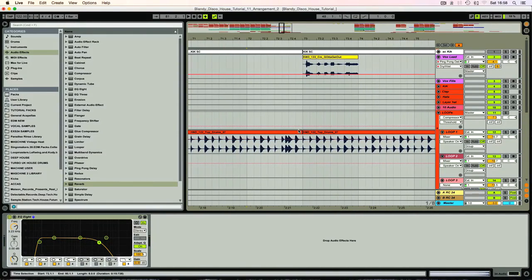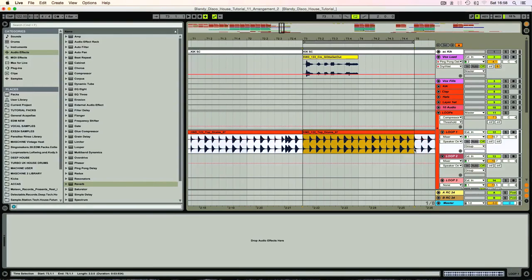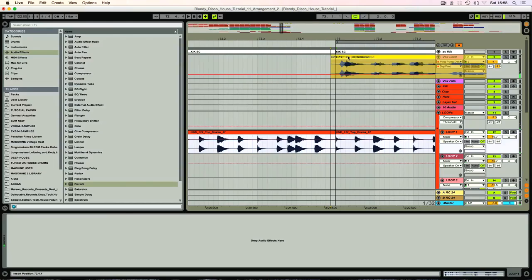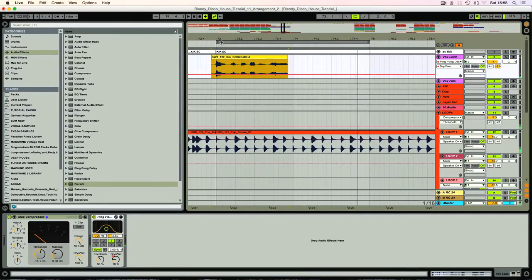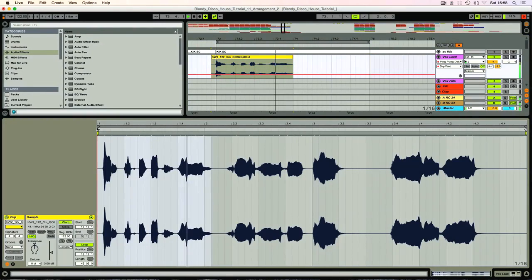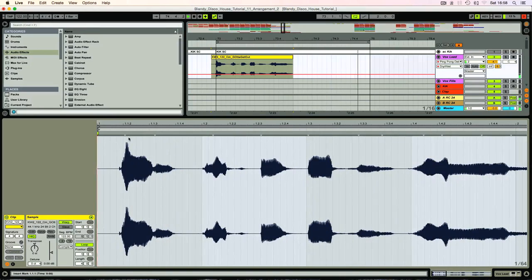I'm just going to have a little play with the timing of this vocal. Let's get it a little bit smoother. Gotta get out of this place. So I'm just going to adjust the timing a little bit.